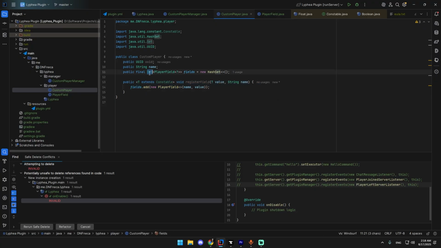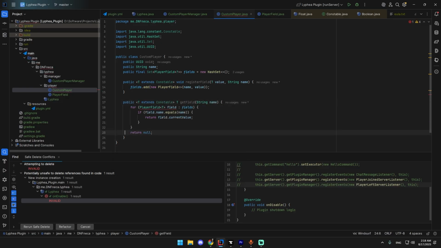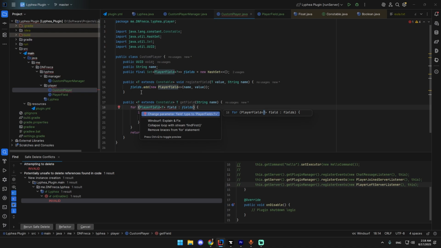Okay, so since this is a set, it is a hash set, what is nice is we can do something like this, public get field. Yep, and there we go. It immediately recognized what I wanted to do.